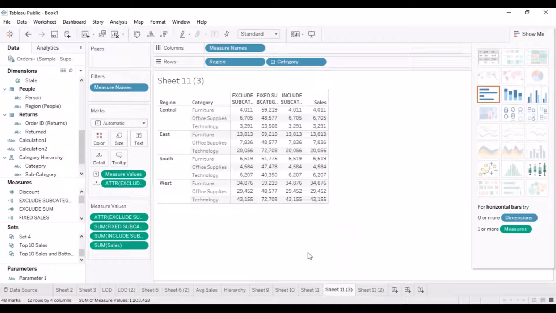So one pattern that you can quickly identify from this is that the fixed subcategory remains fixed across the dimension. We can see that the fixed subcategory values do not change with dimension. For furniture category, the value is 59219, whether the region is central, east, south, or west. Fixed across one particular dimension mentioned in the LOD expression.